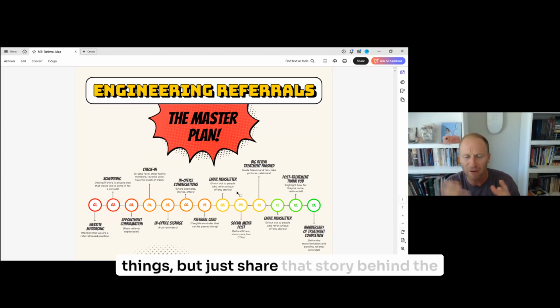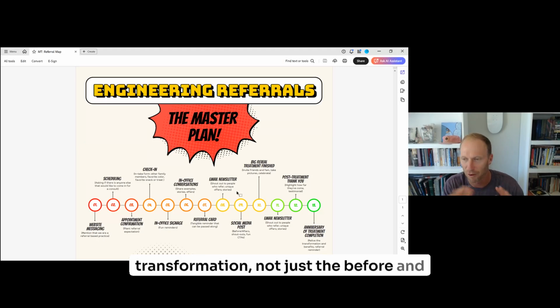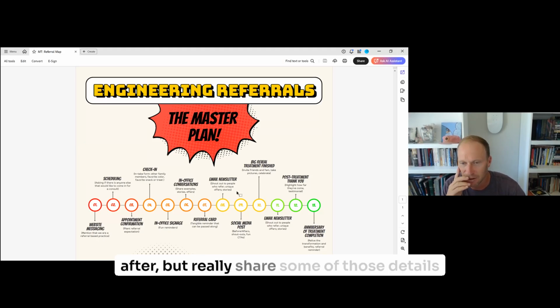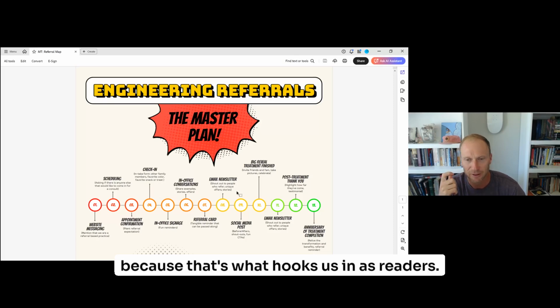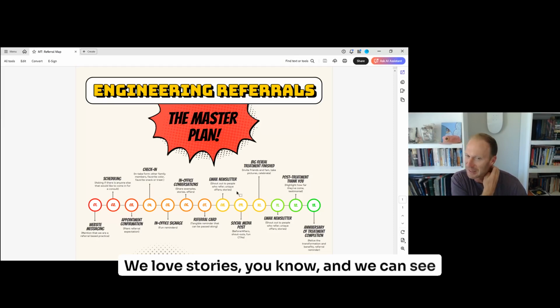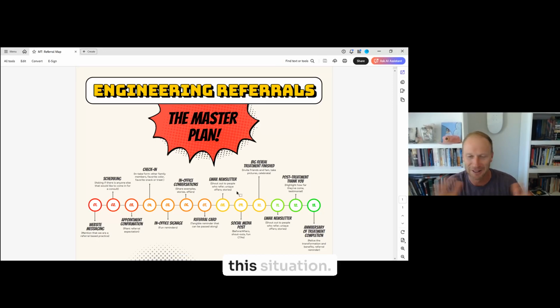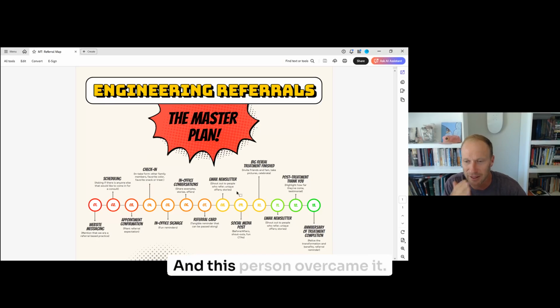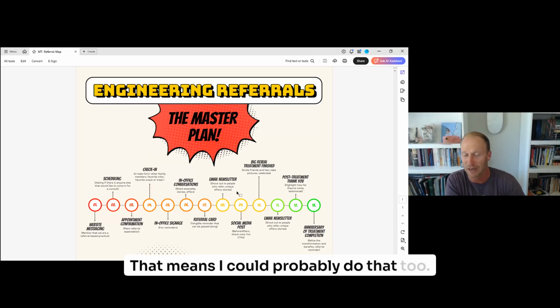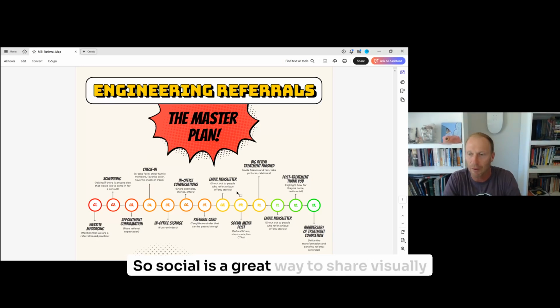But just share that story behind the transformation, not just the before and after, but really share some of those details, because that's what hooks us in as readers. We love stories, and we can see ourselves in those stories. We can recognize that, hey, I felt that before. I felt stupid in this situation, and this person overcame it. That means I could probably do that too. So social is a great way to share visually what you can do.